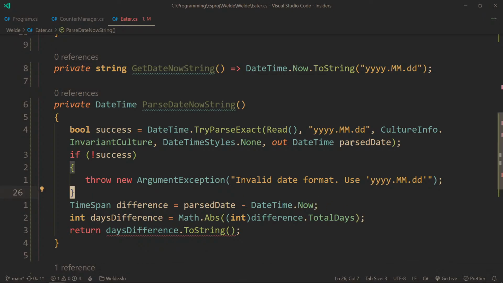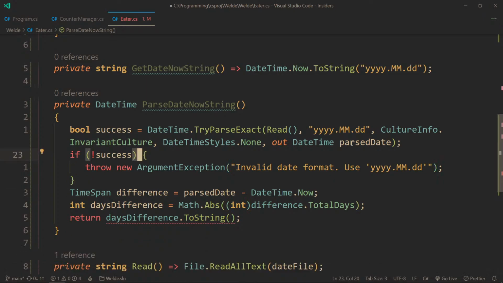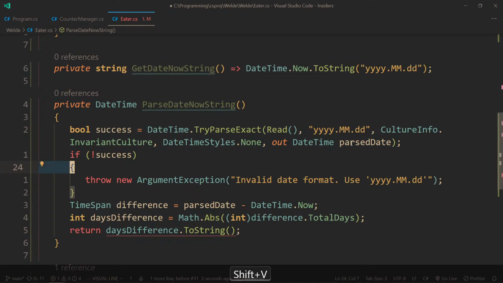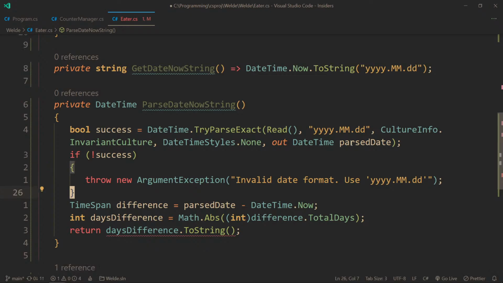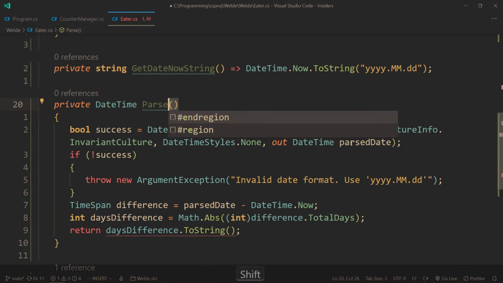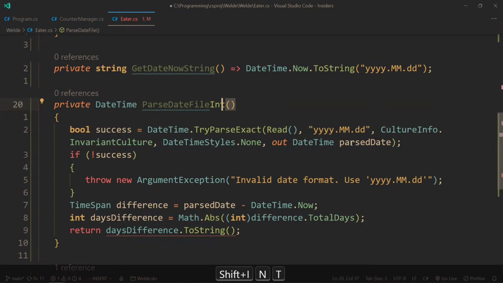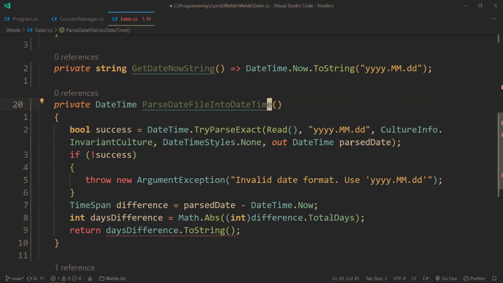C# code is difficult to look at. It has a lot of, I would say, bloat. Even something as simple as this, I consider bloat. Why is this the default? It's so ugly, I have no other word other than that. So instead of parse date now string, I will call this, let's go, parse date file into date time. It's a very long name, but it explains exactly what's going to be happening in this method.